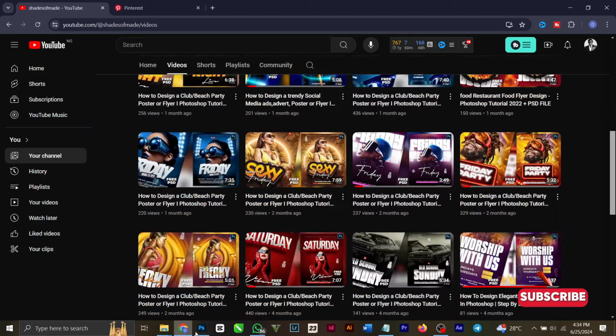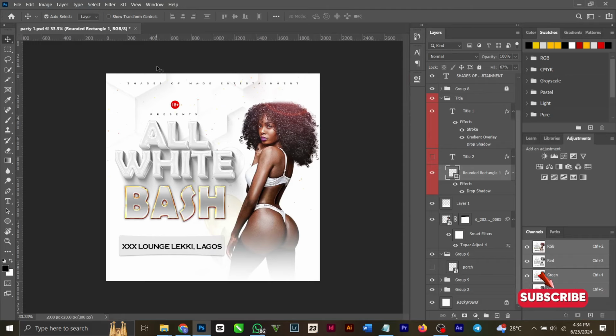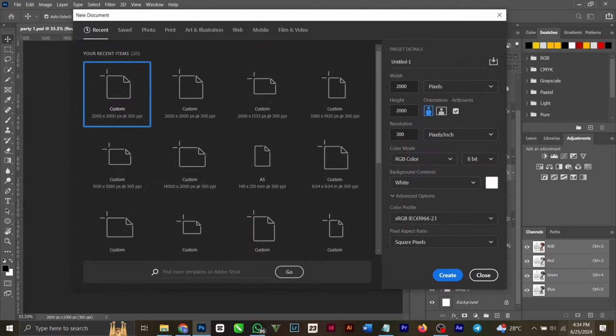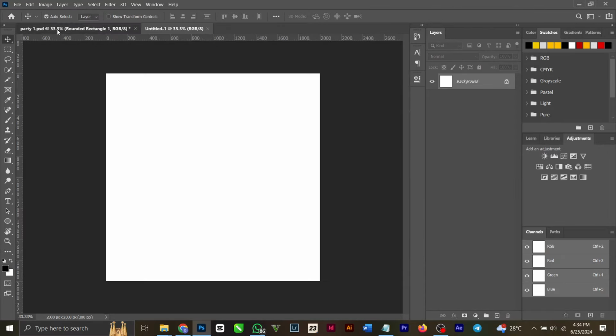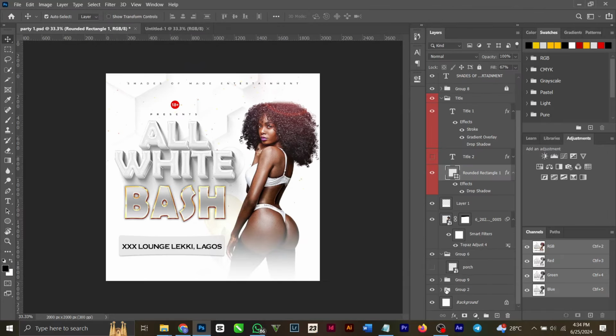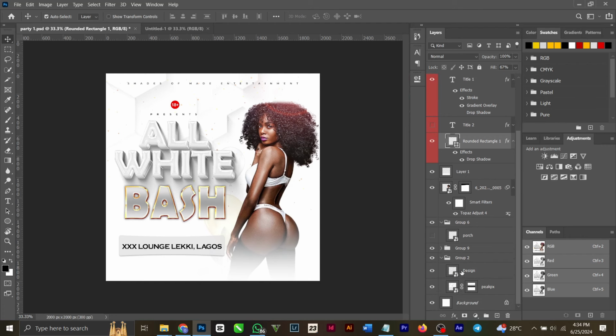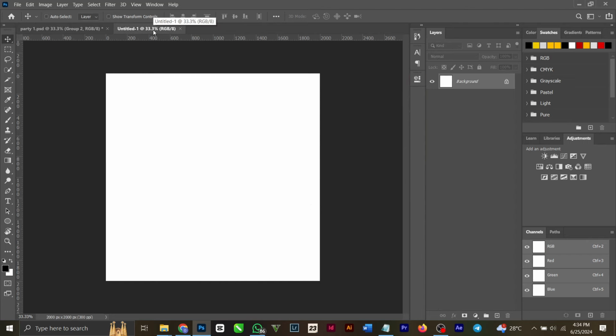So let's get right to it. This is the flyer design I'll be creating. I'll just do a breakdown of how I got it. I'll click Ctrl N on my keyboard for a new layer. I'll create a new layer like this. Then let me give you the breakdown. You can see this is a background. I'd already put everything inside its own background, so it's just a combination of different backgrounds into one background.